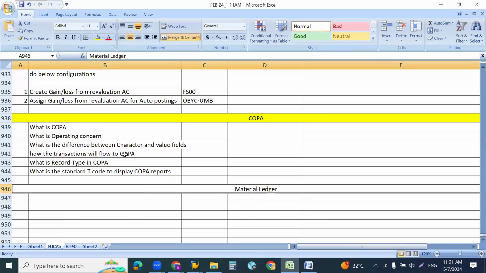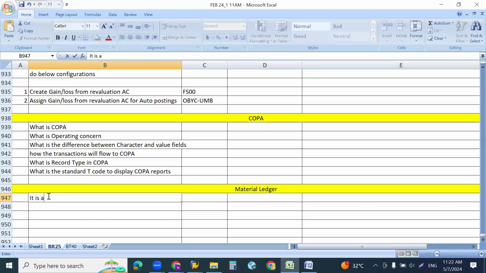Material ledger. Material ledger is an optional topic in ECC. Material ledger is used to evaluate materials in multiple currencies.